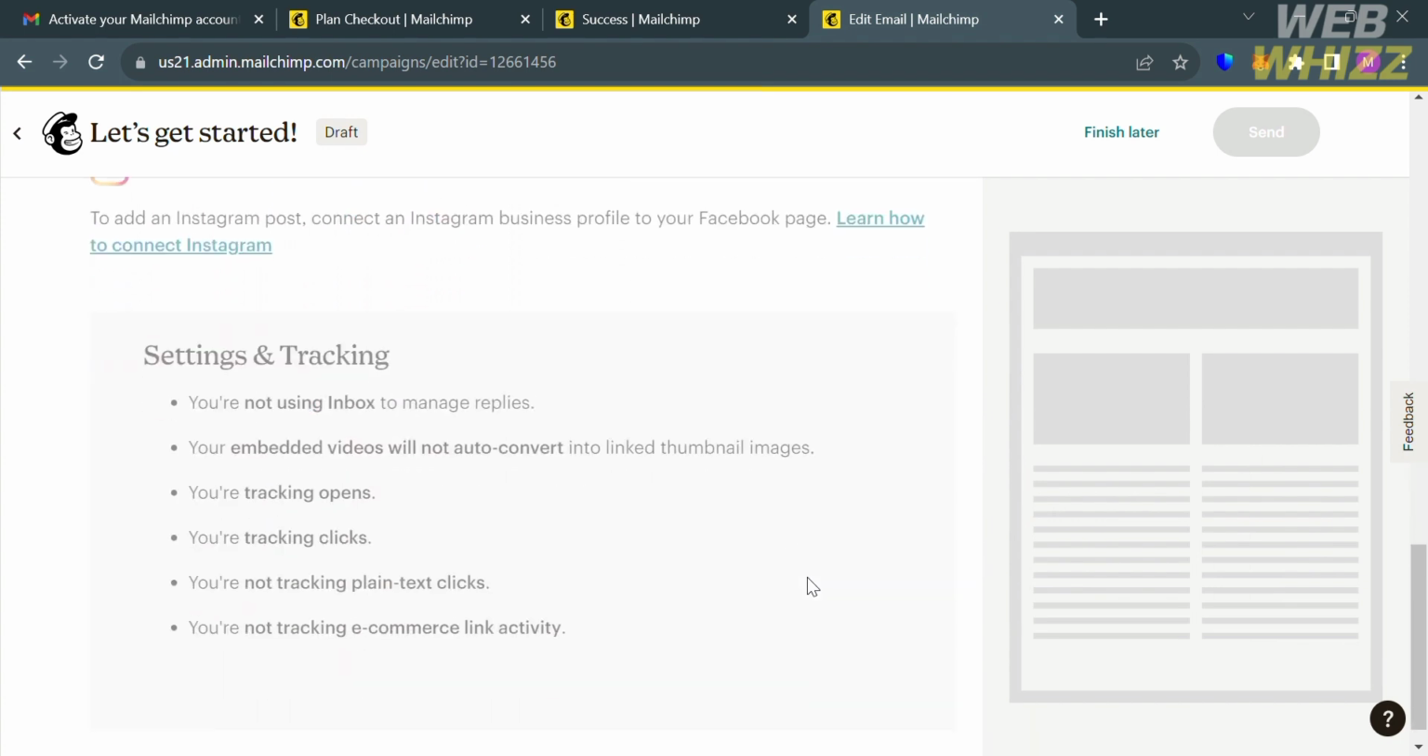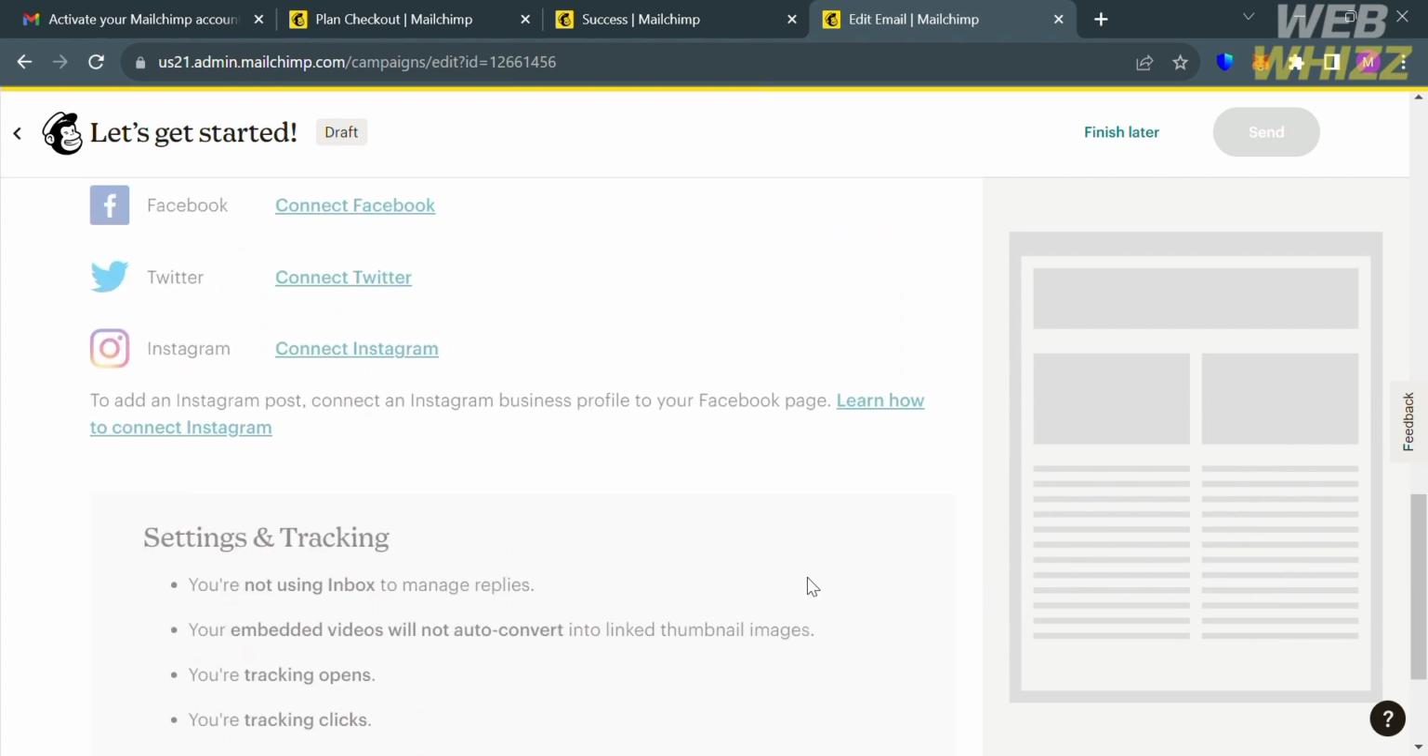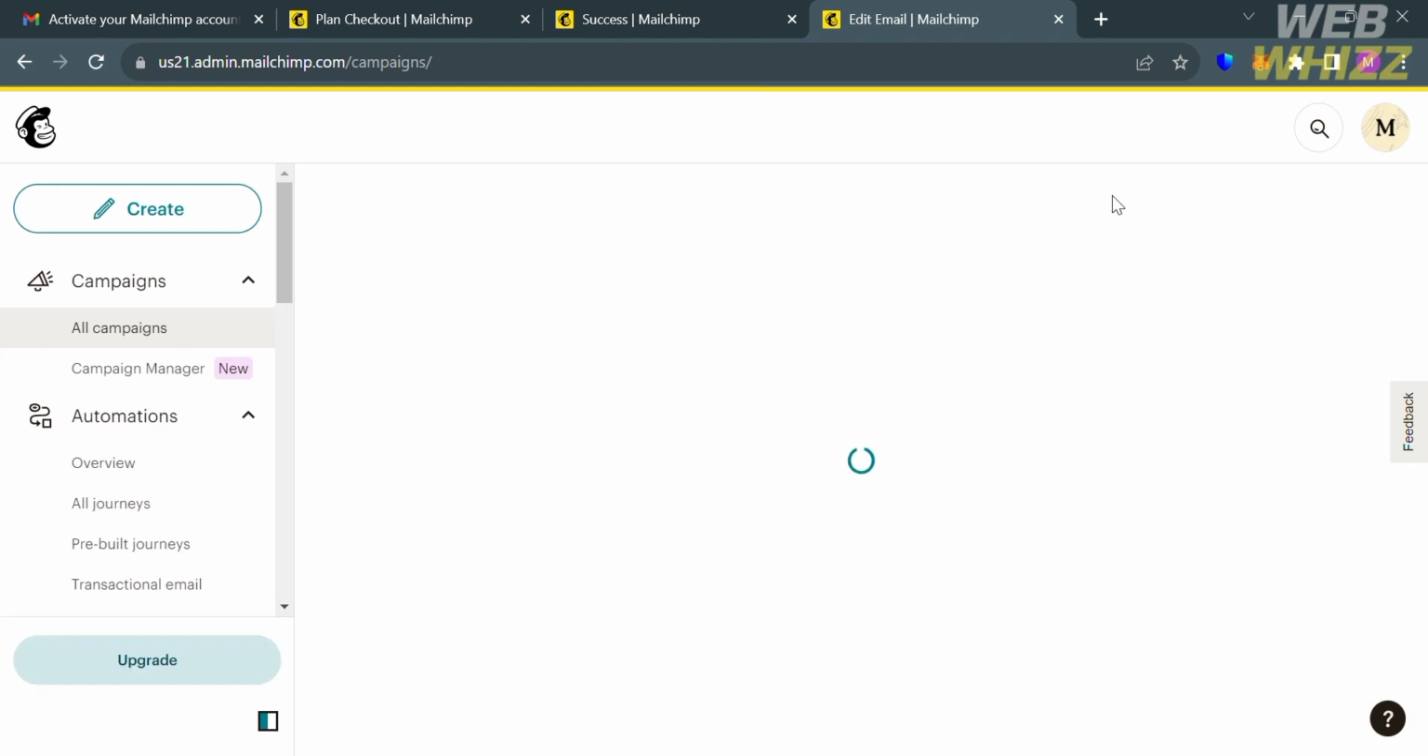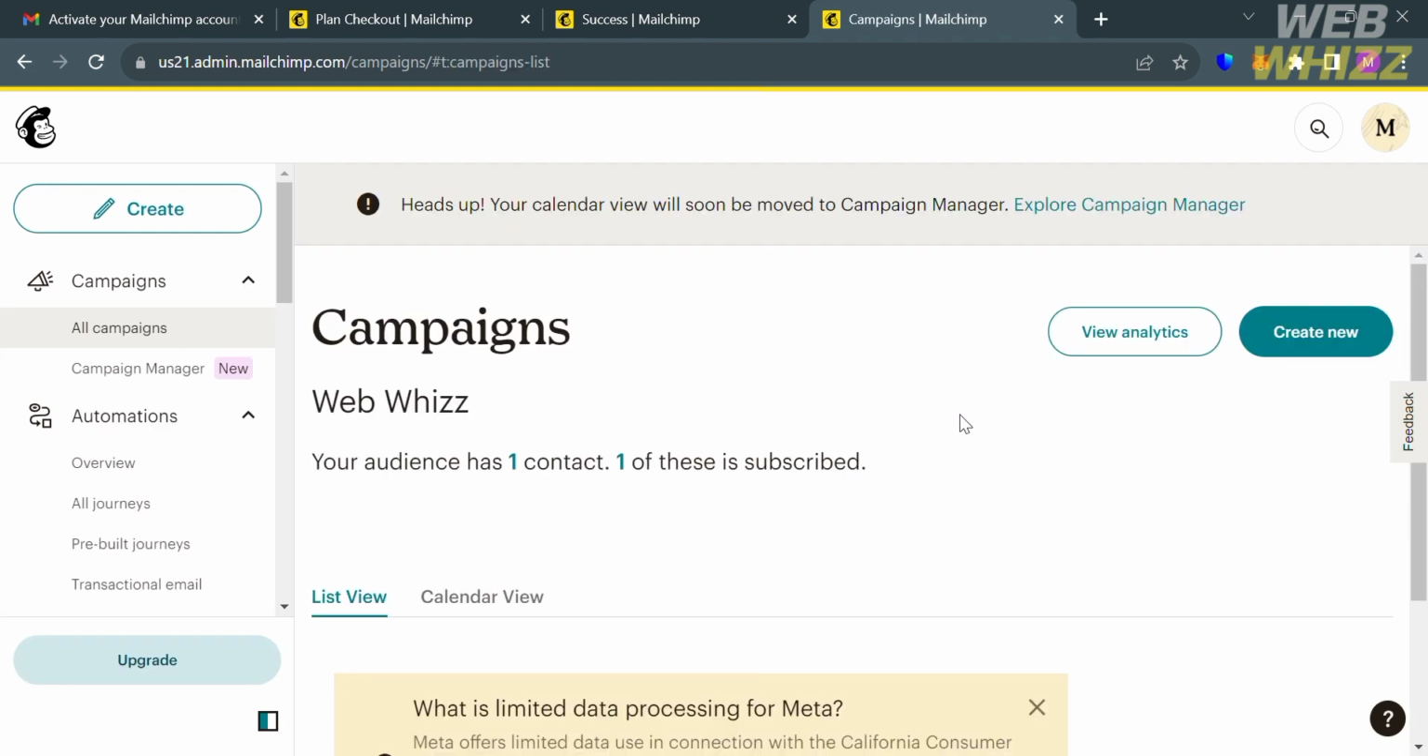And as you can see below here, you can even add your social media accounts, such as to connect your Facebook, Instagram, or Twitter. And that is one way to create an email campaign in this platform. While the second way to create an email campaign is by simply choosing a template.